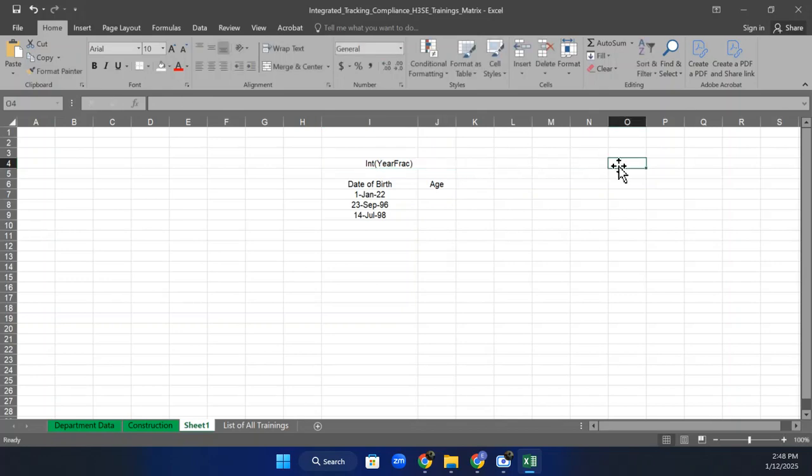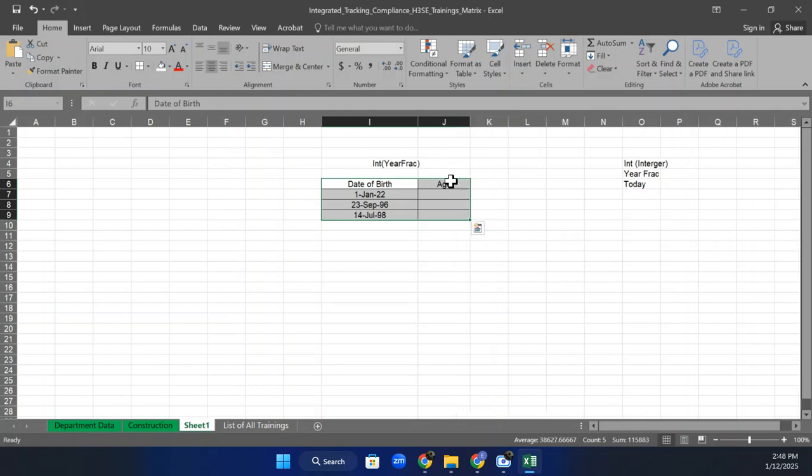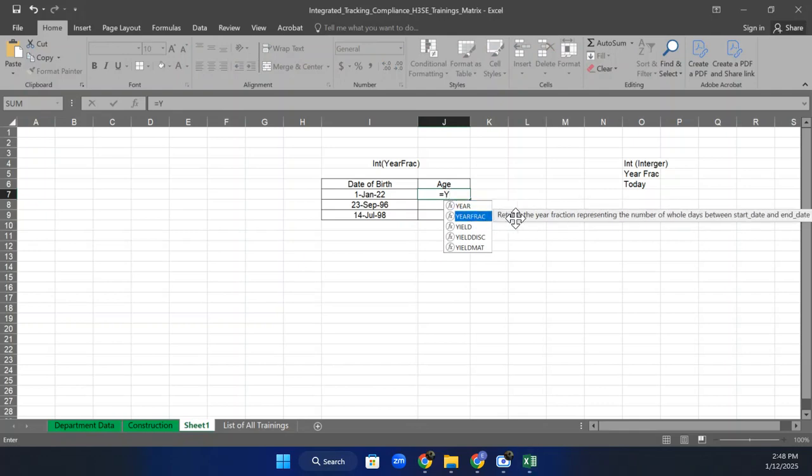So if I break it down, we shall be using INT, which means integer. We shall be using YEARFRAC, then we shall use TODAY. So we shall be looking at all these three. So we can start. Equal sign, YEARFRAC. This one returns the year fraction representing the number of whole days between start date and end date.